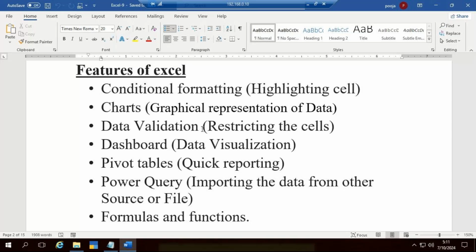It's all about highlighting the cells as per the requirement. And a chart is nothing but graphically representing data or information with the help of charts and graphs, that we call charts.